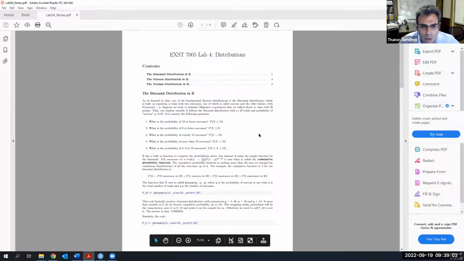But I have a little bit more than that. So the first example says that we have n trials. So we have 20 trials, so n equals 20, and the probability of success is p equals 0.35. So we're kind of repeating Milgram's experiment with 20 participants.